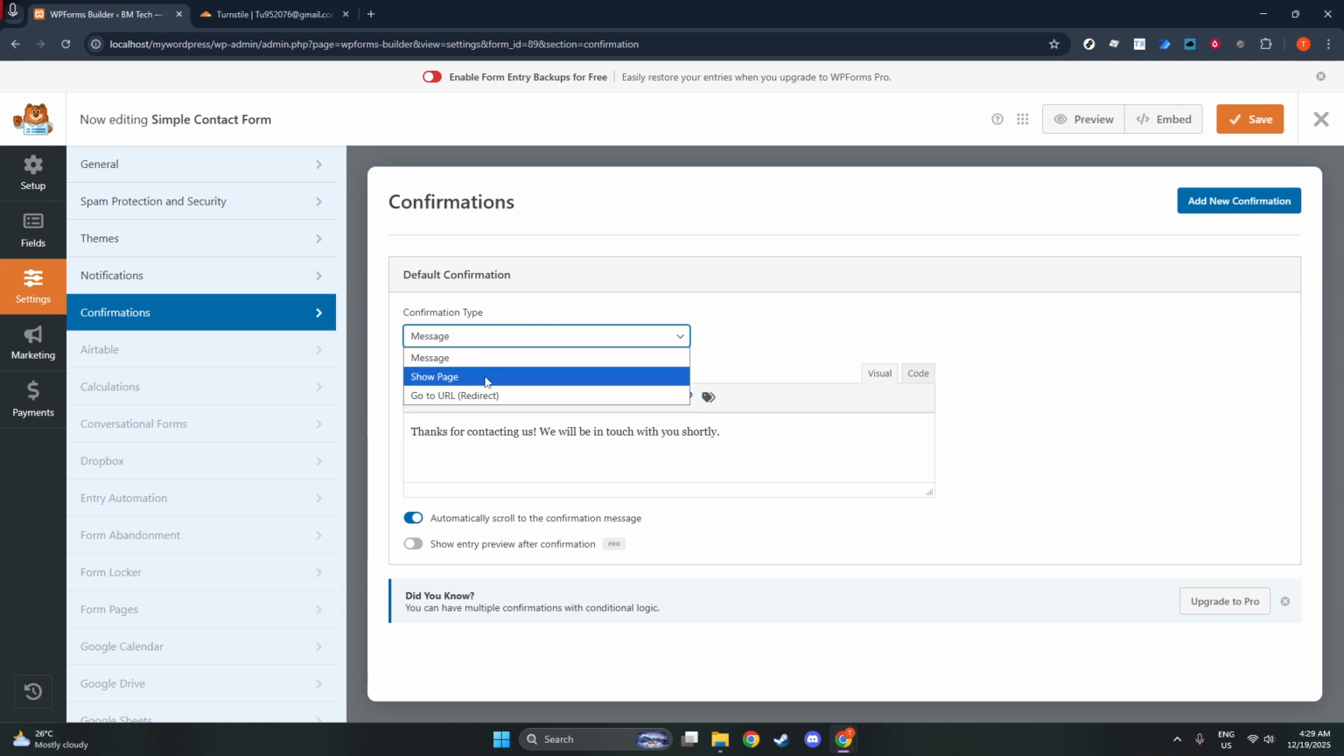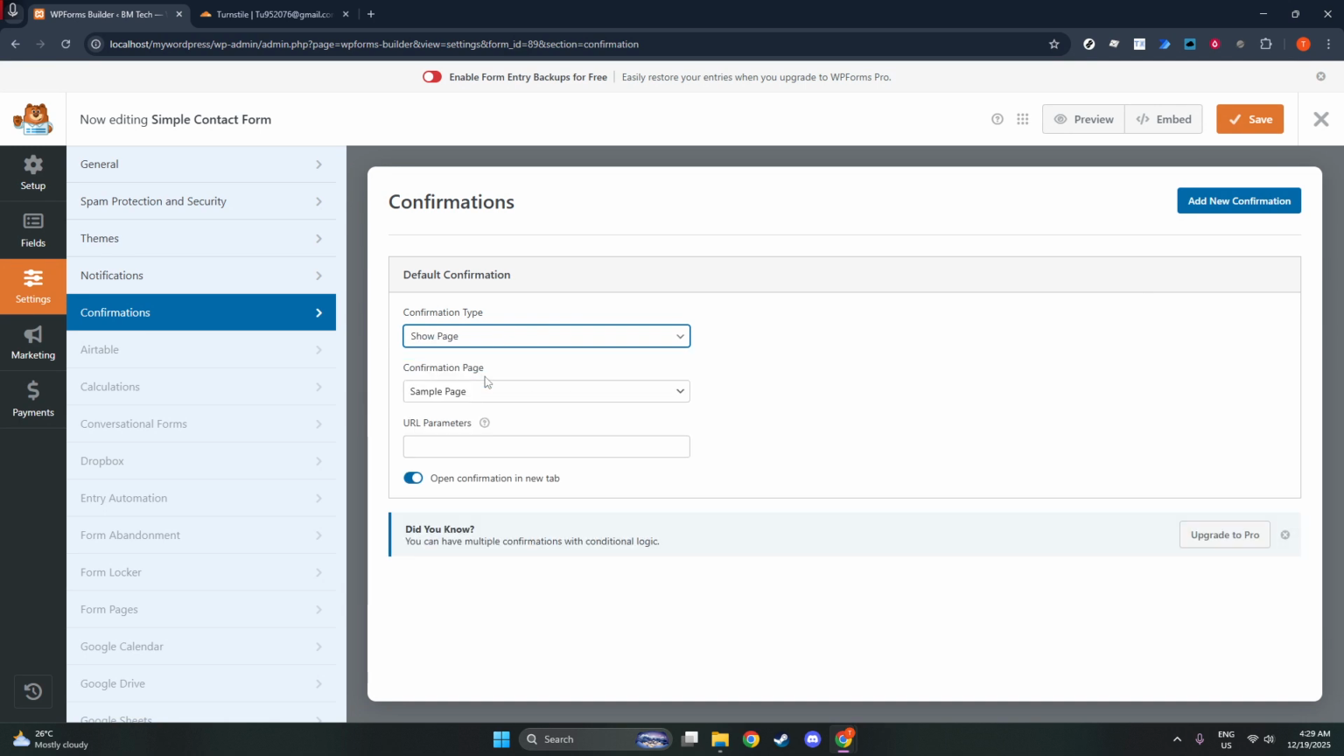Saving locks in your confirmation settings so the redirect will work the next time someone submits the form. As a best practice, open your site in a new tab and submit a quick test entry to confirm the redirect behaves exactly as expected.